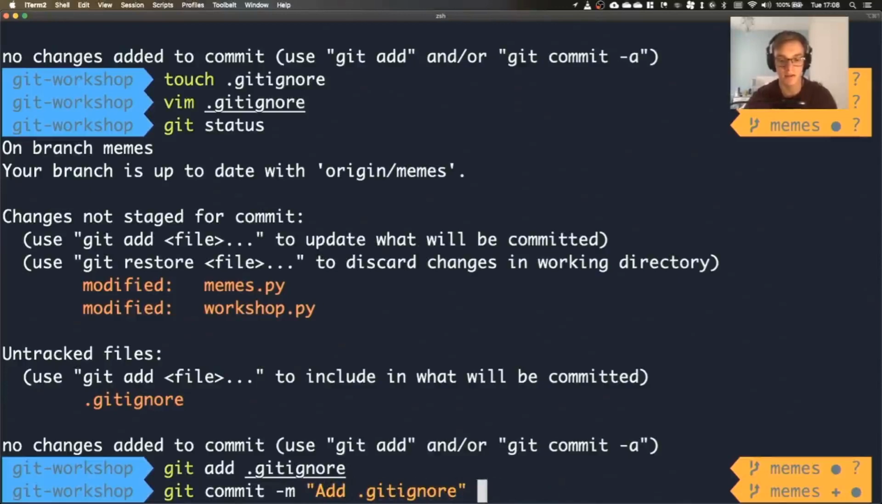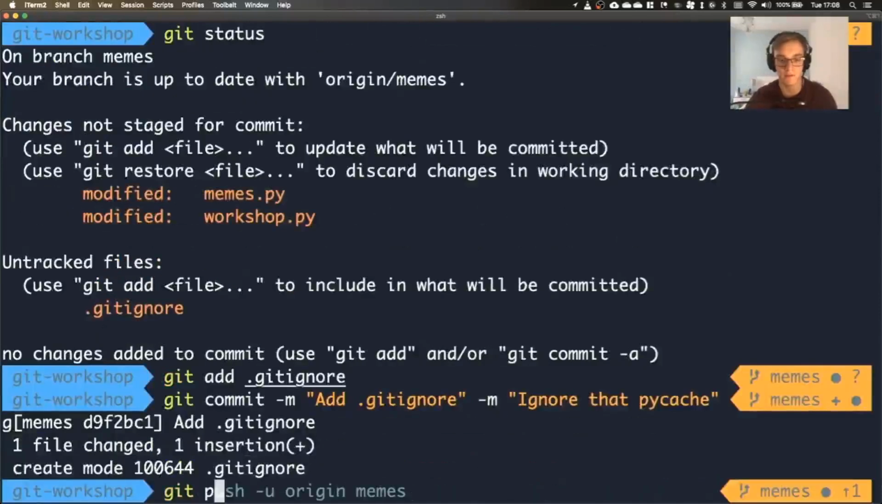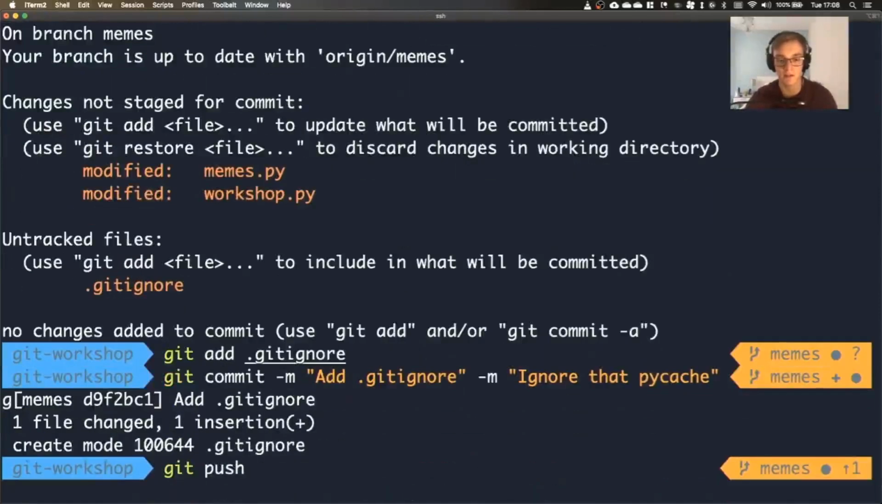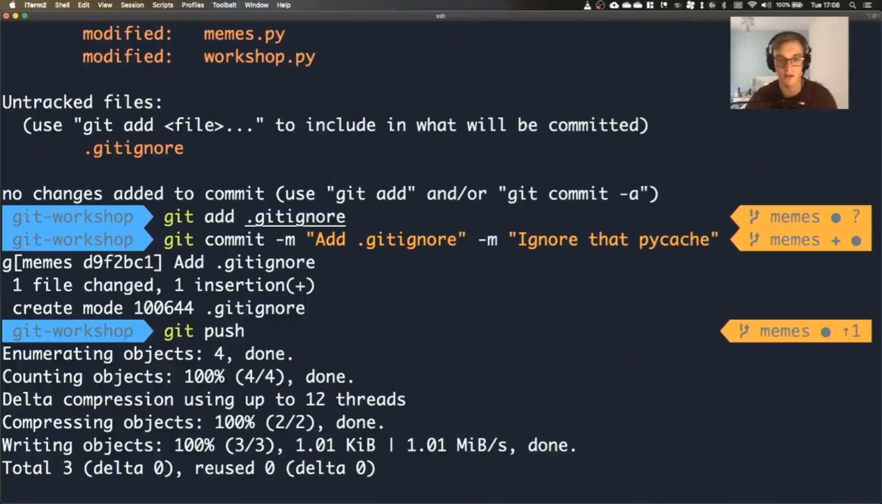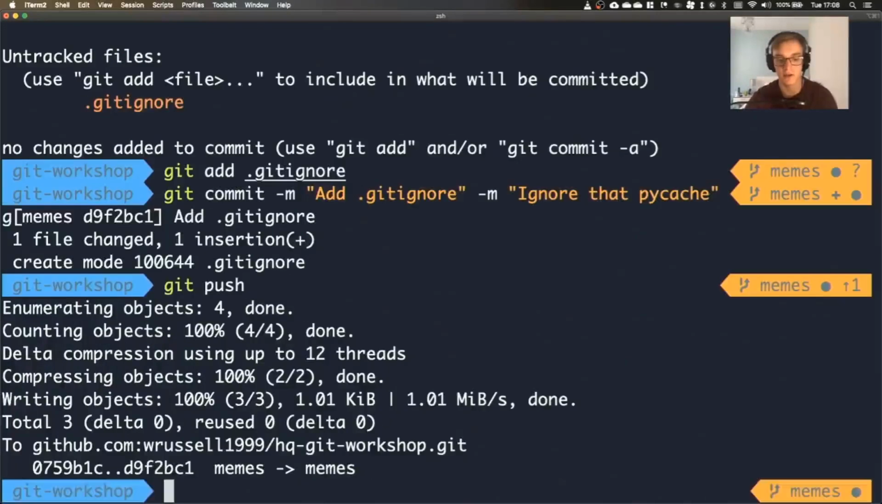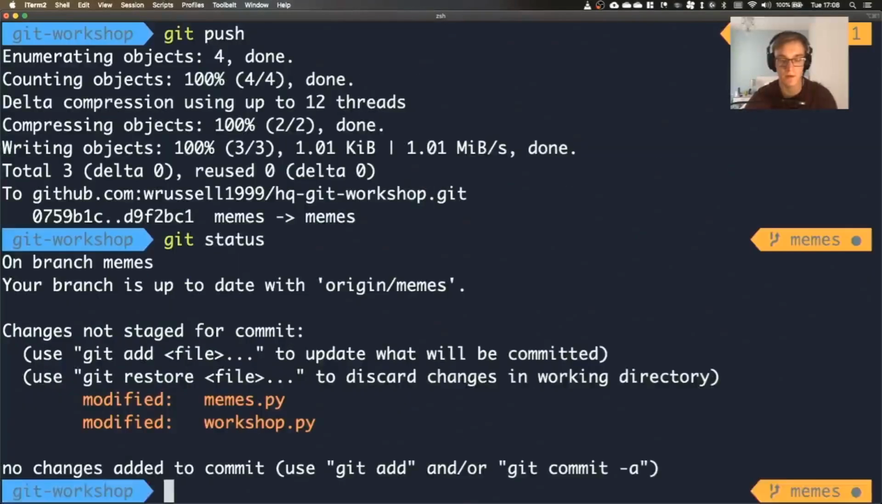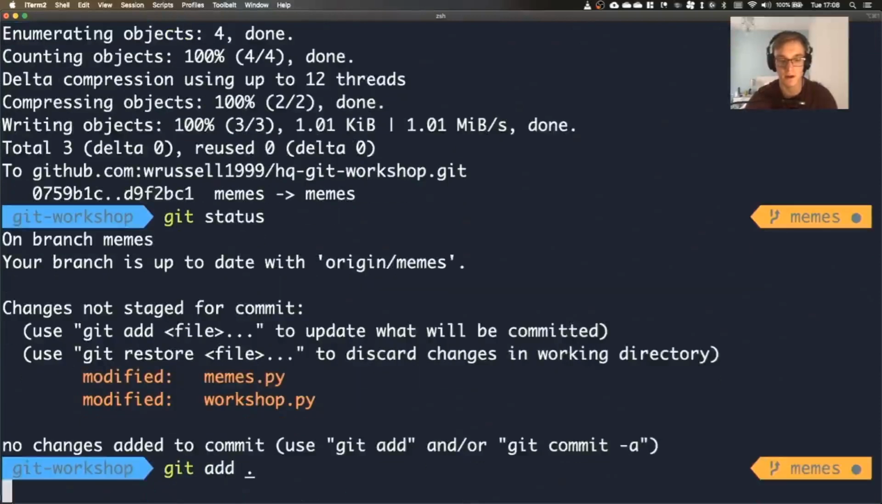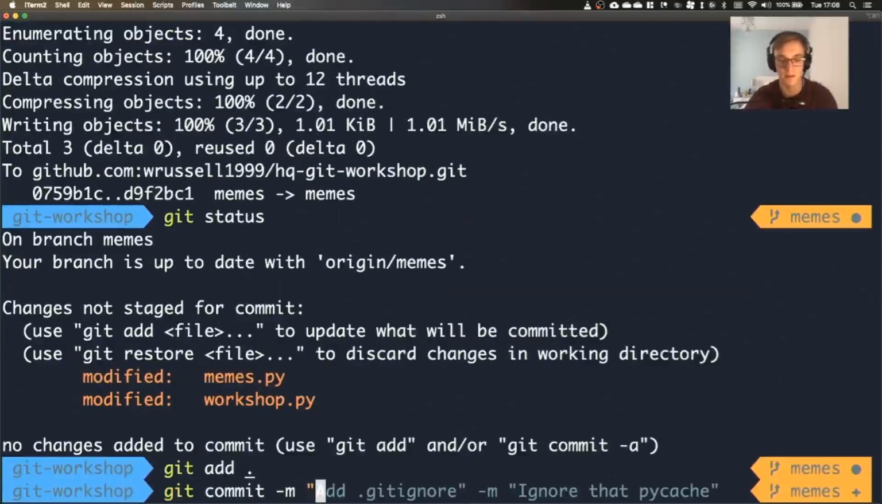And if you add another -m, you can actually add a description. So I'm going to say ignore that PyCache. Now, if I push those changes, it's going to go to our branch, like so. Wonderful, here we go. So now if I type git status, we've got our two other ones, so I'm going to add both of those at the same time and commit and say memes are finalized.